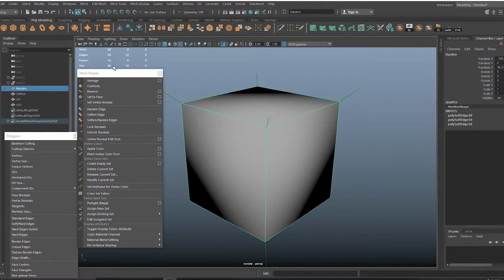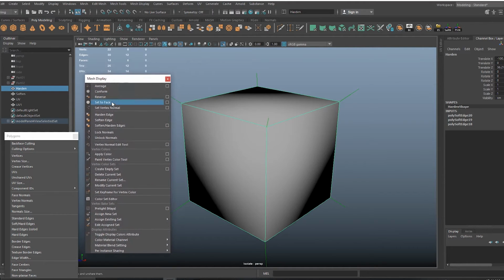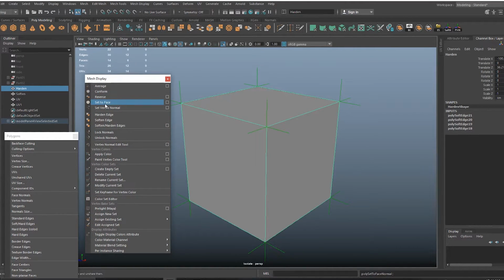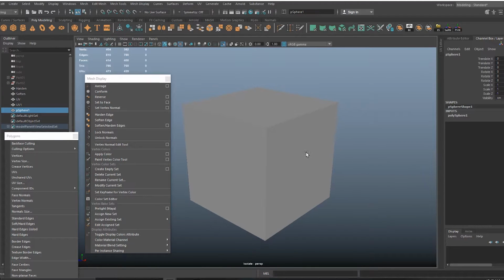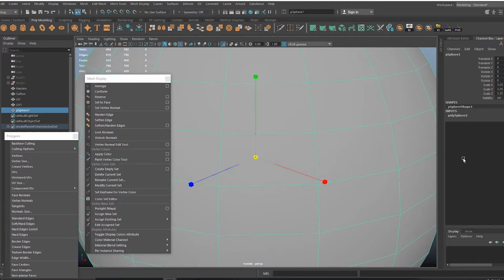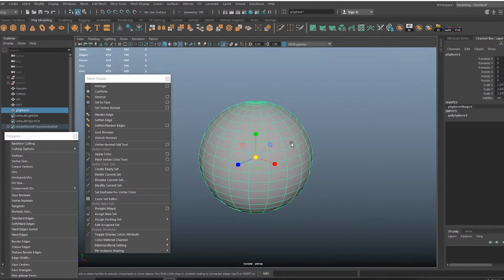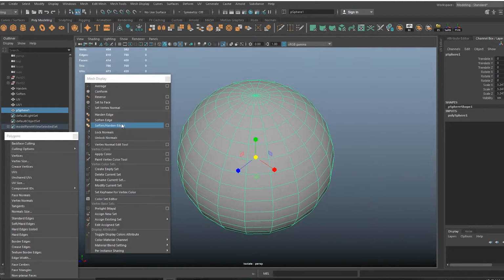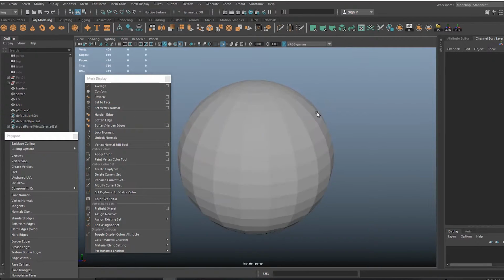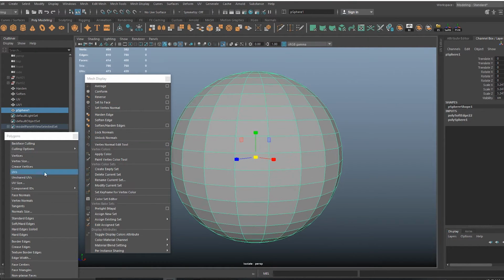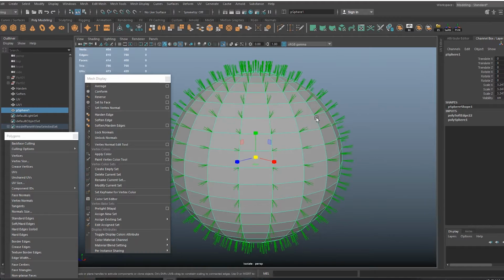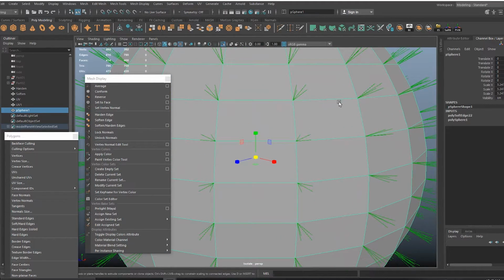Another important option underneath mesh display options is something called set to face. Set to face just resets everything to the face value, right? For example, if I have a sphere over here, let me just focus on it. Okay. So if I come into the sphere and click on set to face, what you see is every single face, the normals are the way they are, right? And it's all split out in this manner.